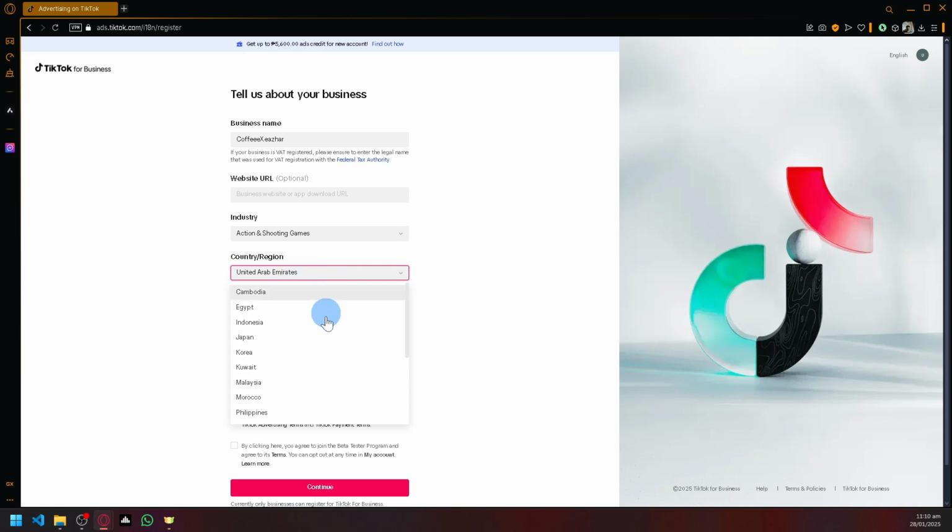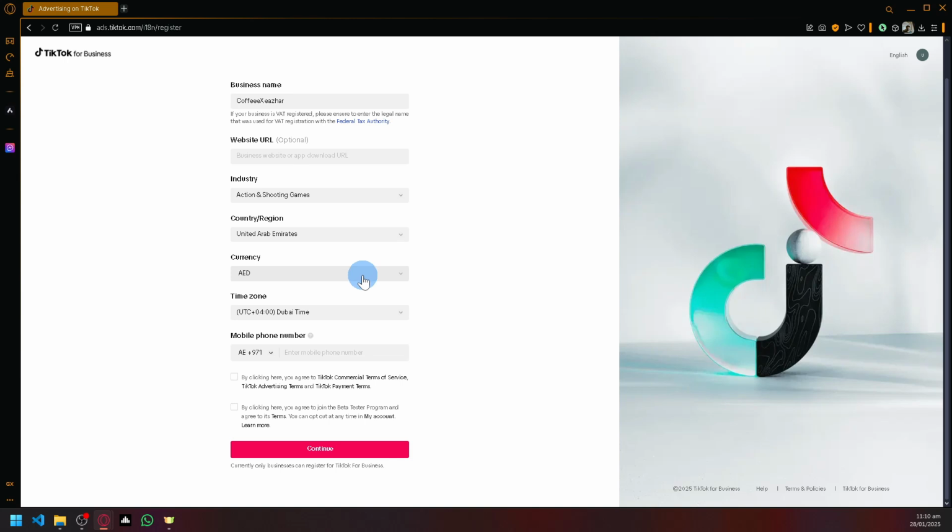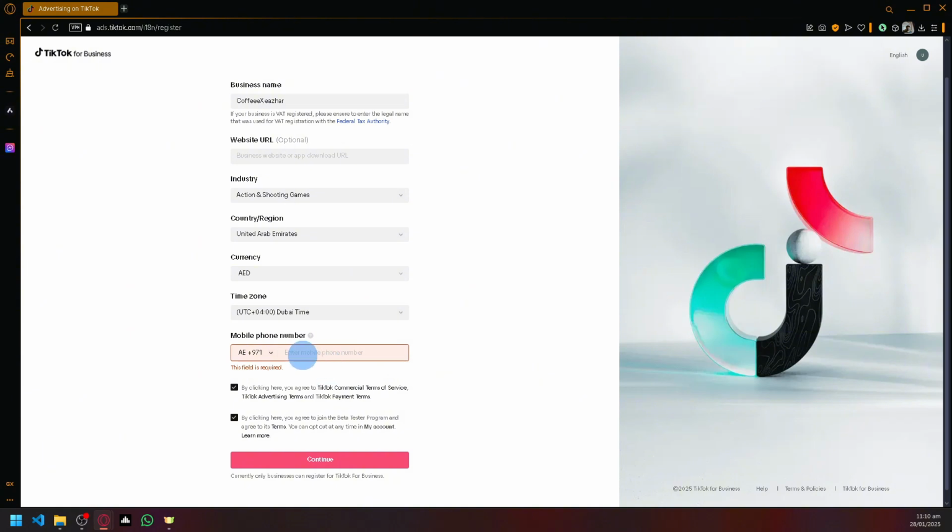For your country and region, you're going to select the specific region that is available in the list over here. Then your currency, your time zone, of course, and then your mobile phone number. After that, you're going to click on the different checkboxes over here and click on continue to proceed. After this, you will be able to easily access the business side, the business user for TikTok over here.